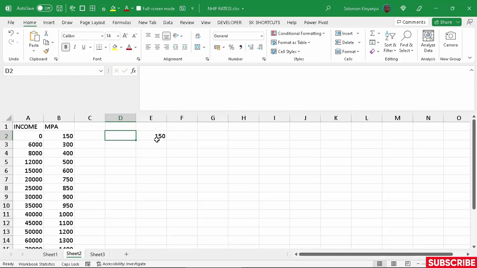It is giving you 150 because here there is no value. So let us put some values. That is it. So we have 58,000 and so on.